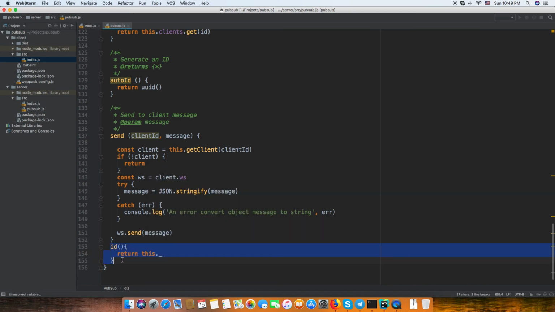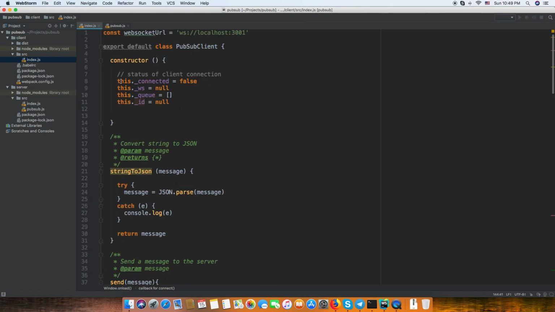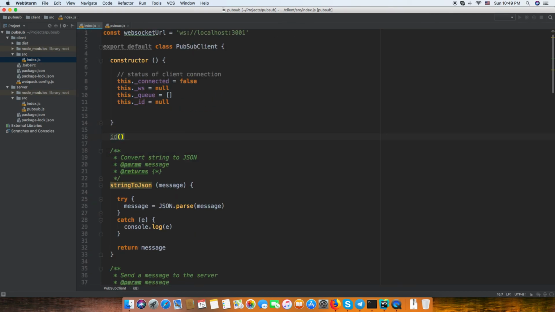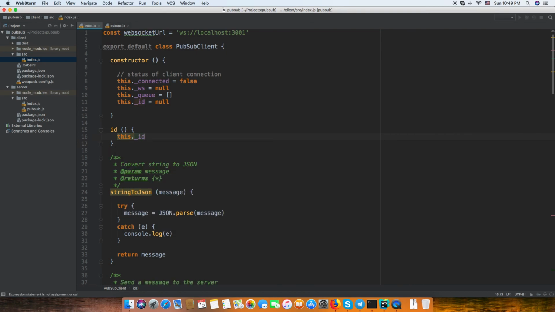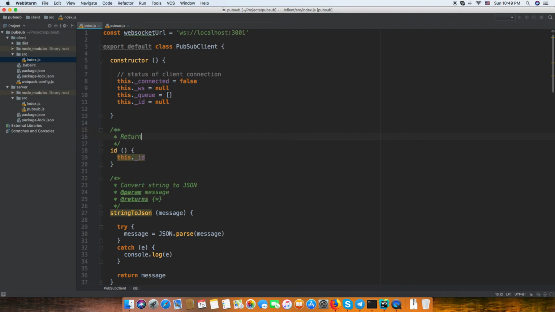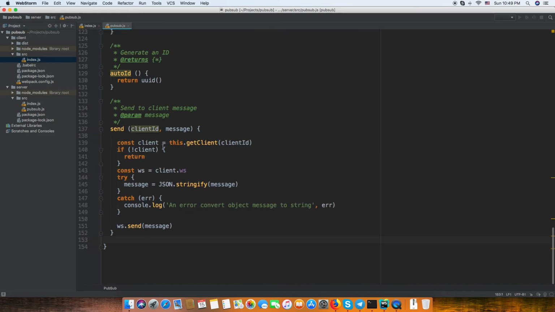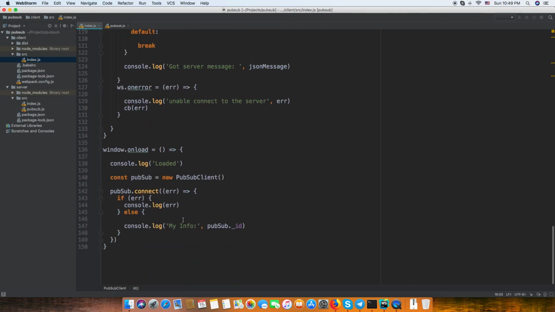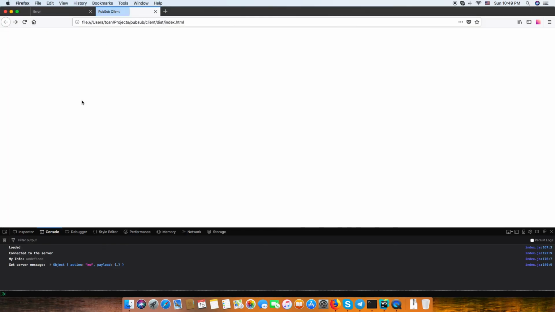I'm sorry, it should be within the file client. So make a new function id, underscore id. Return client connection id. Alright, so let's see in our connect chat dot id. Okay, so let's refresh again. Server side message action. Okay, my info is undefined.